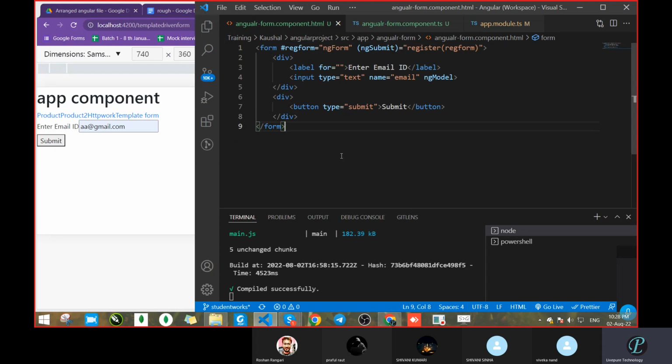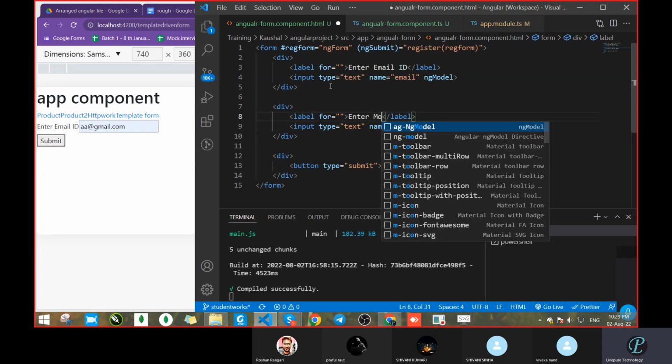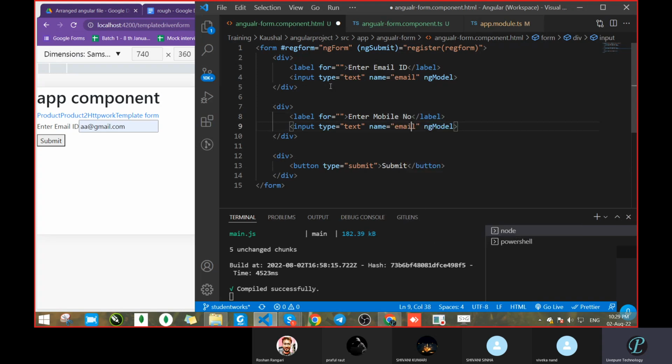Now I want not only one field, I want some more fields. What can we do? Copy. Now you have to tell what changes we have to make. Suppose I want a mobile number. Enter mobile number. Next, what can we do? Input type equal to, let it be text. Go with name equal to mobile number. Next, what about ngModel? It will be here. Yes, we have to keep that there.